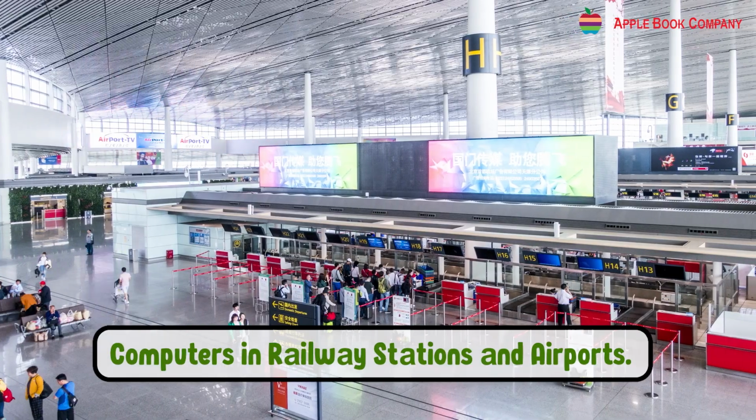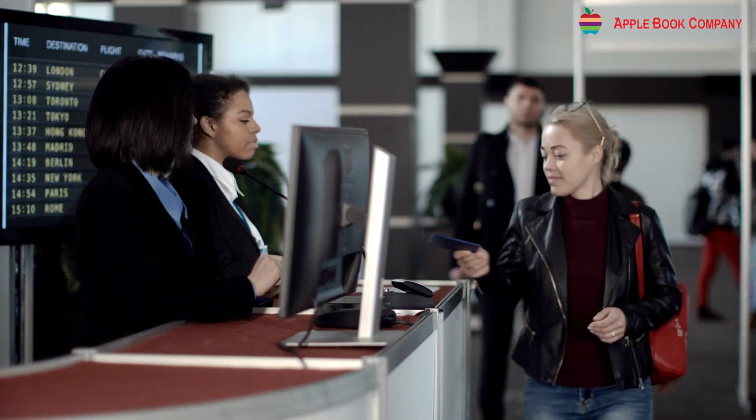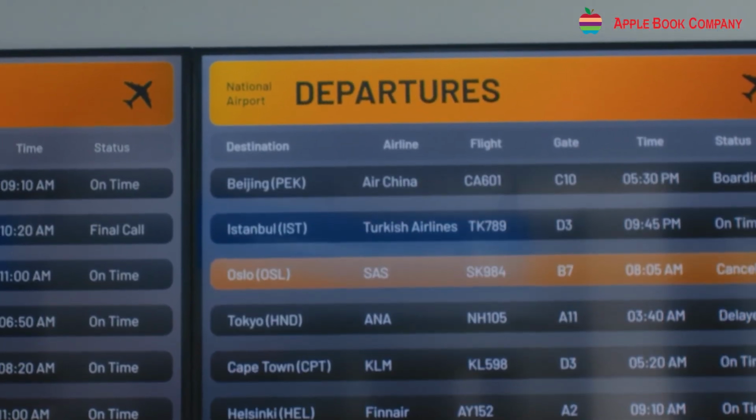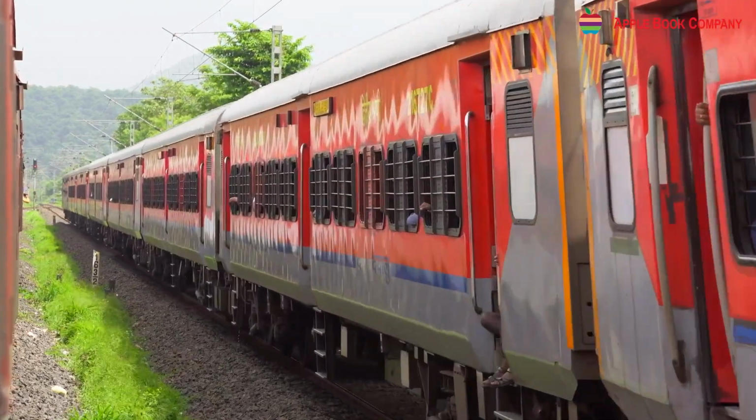Computers in railway stations and airports. We can buy tickets online using computers. At railway stations and airports, computers show timings of trains and flights. Computers guide aeroplanes and trains to move safely.